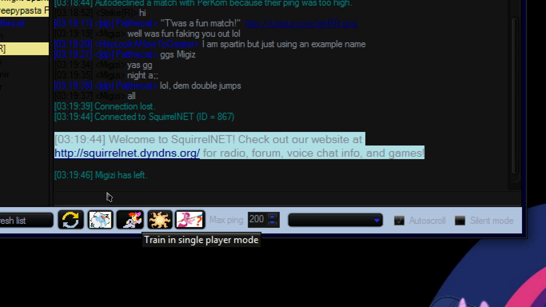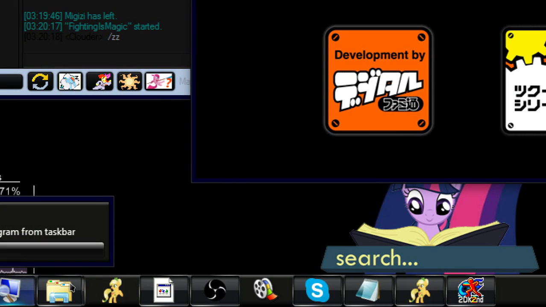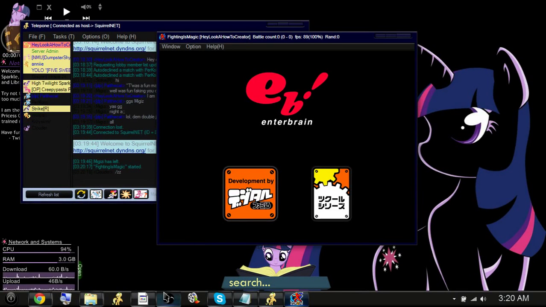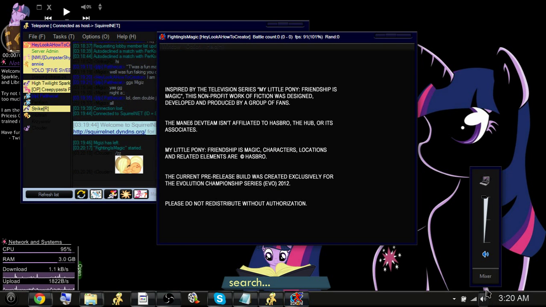Now, first open of the game here. This one is very handy too. Train in single player. This will pop open your nice little window of fighting magic. Let me make sure my volume's in check.